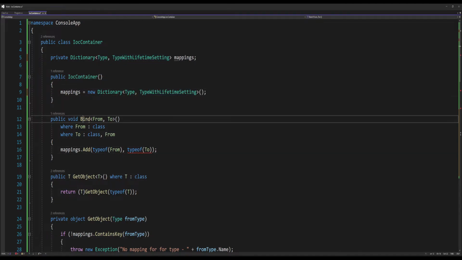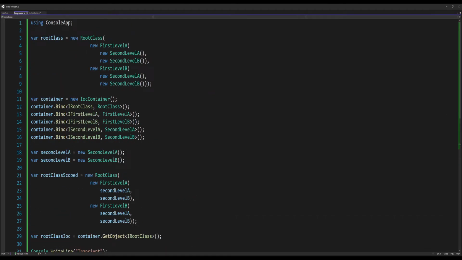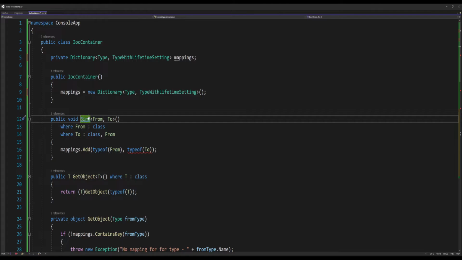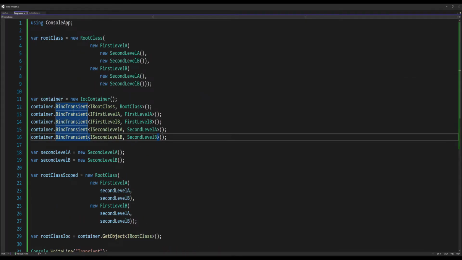So right now we have bind, by default it's doing transient. We should probably be a bit more explicit. So within here, we're binding. This is transient. Let's rename this function to bind transient. This will apply across everything. So rename to bind transient. You can see bind transient has been renamed here because we're setting up transient bindings.